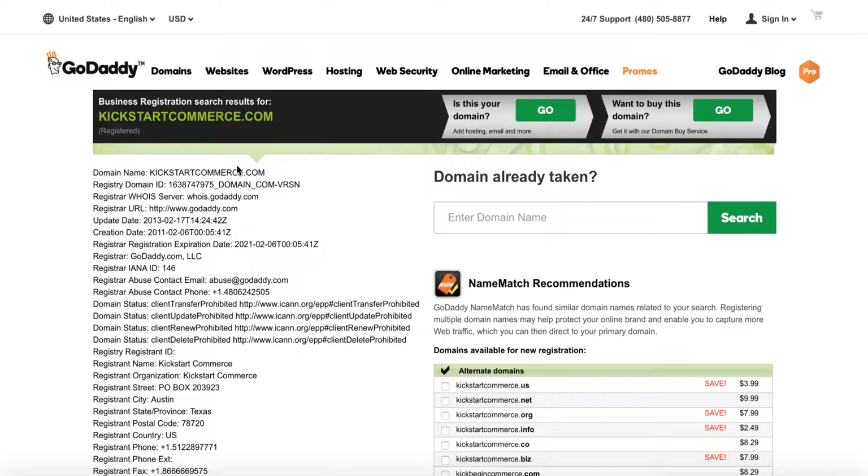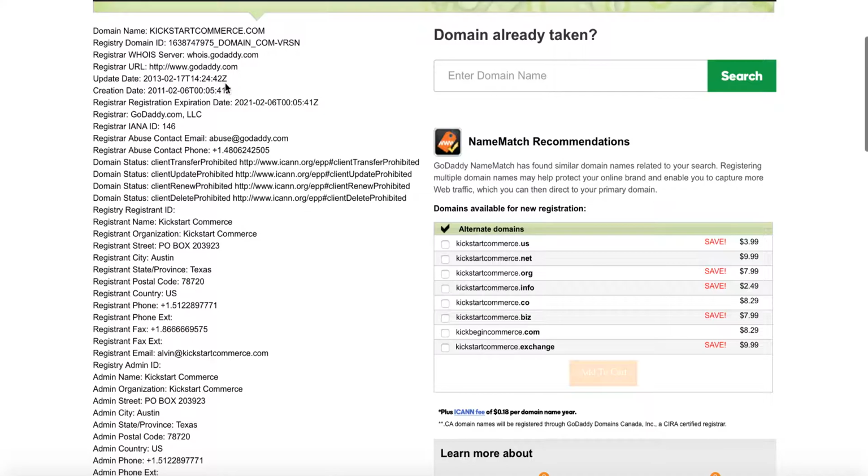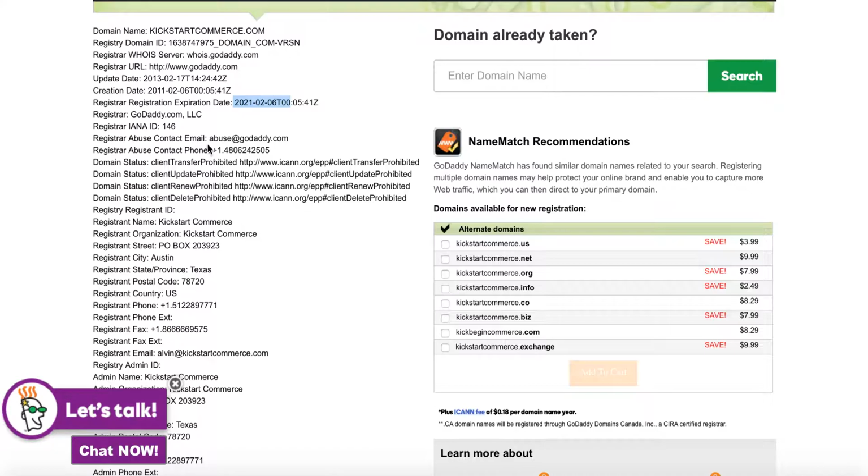Here is GoDaddy's registration information for kickstartcommerce.com. Not as beautiful as Who.is, but it does give you somewhat the same information: when it was last updated, what the creation date is, and what the expiration date is. Because it's GoDaddy, it also gives you an abuse contact email, and there have been many situations where a company has forgotten to renew their domain name.